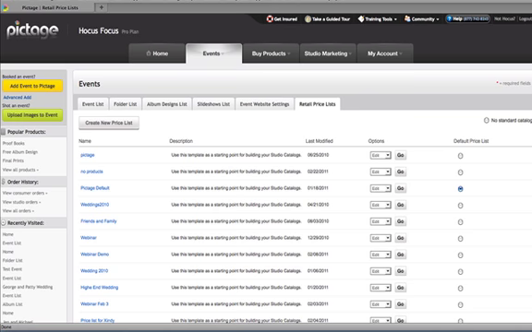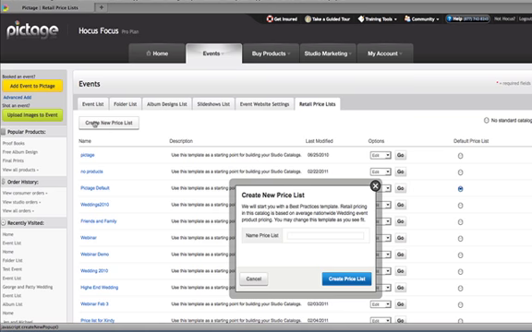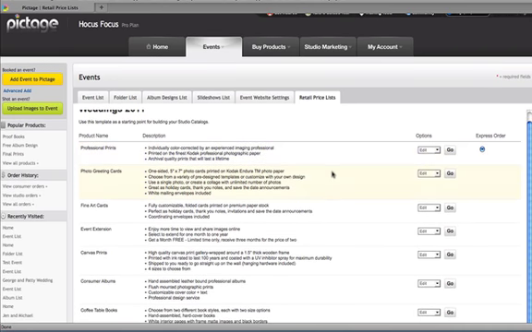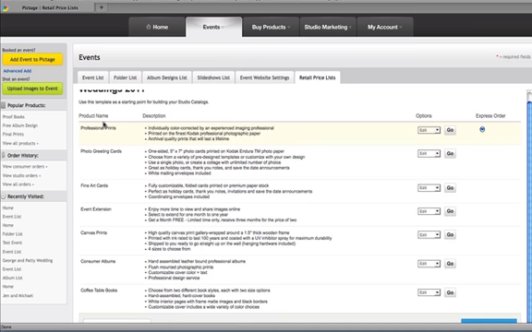So in here, it's really easy. We're going to select Create New Price List, and then it will ask us to name the price list. So we might want to call this Weddings 2011, and then we can create our price list. And it will automatically default to set up all of these for you: professional prints, photo greeting cards. I'm going to go into professional prints, and we'll just talk about this briefly.